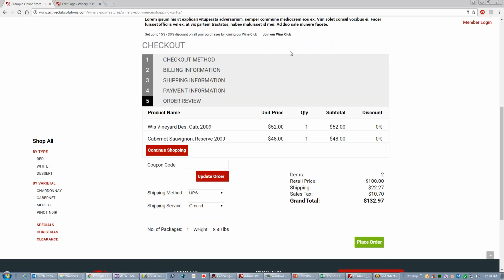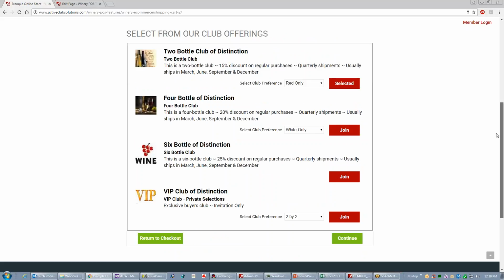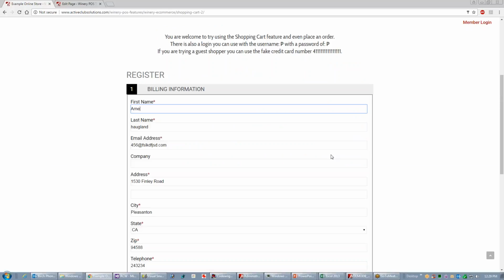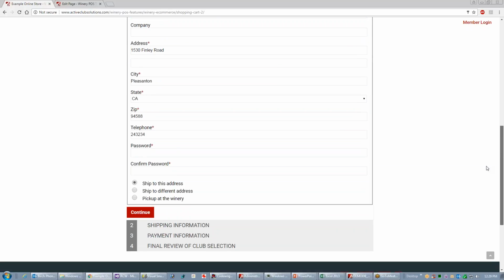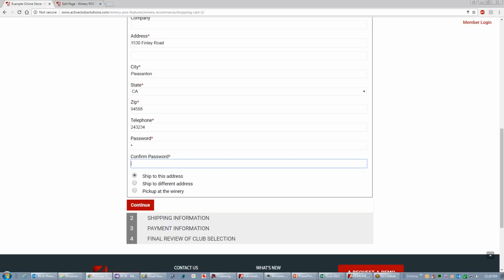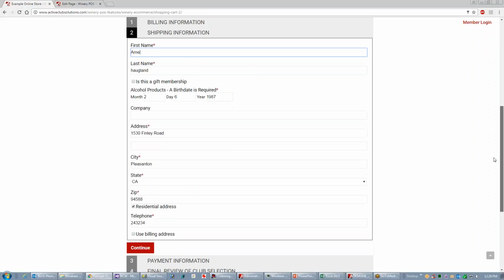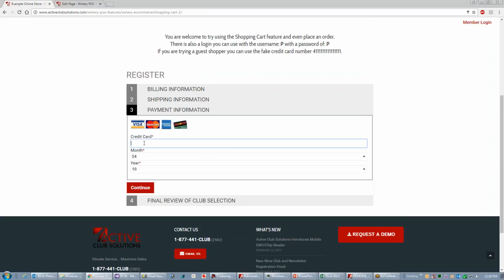So at this point, I am now going to join. So I'm still a guest at this point, and I've got no discounts. I'll hop over here, join that club, agree to the terms, agree to the selection. Everything is nicely filled in, except for my password. My birthday's filled in. Now I'm going to come down.